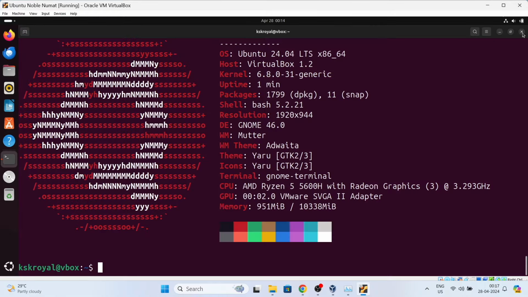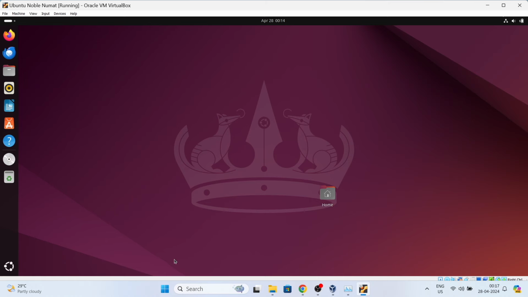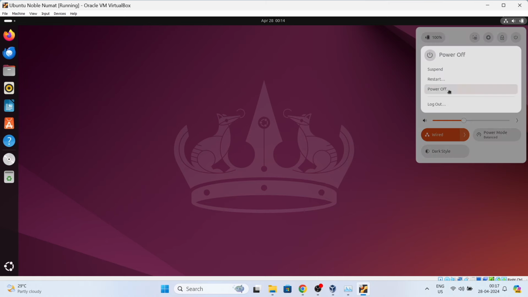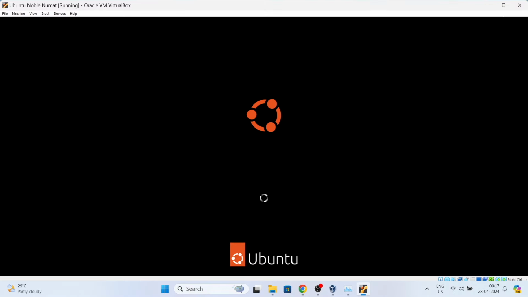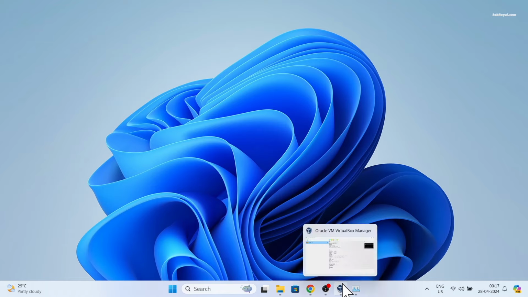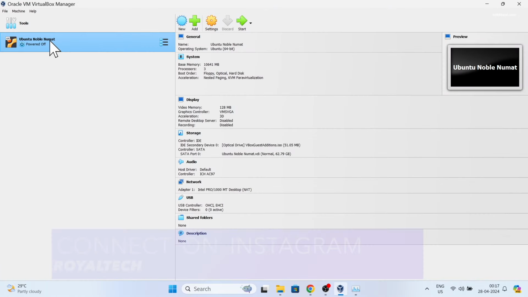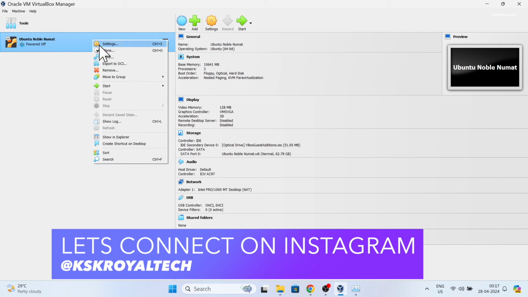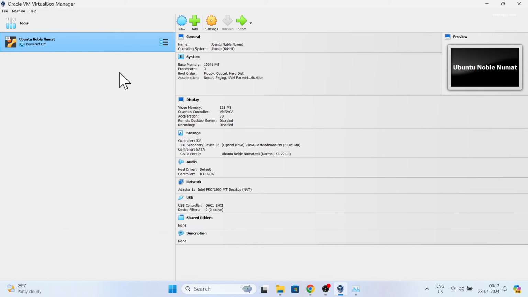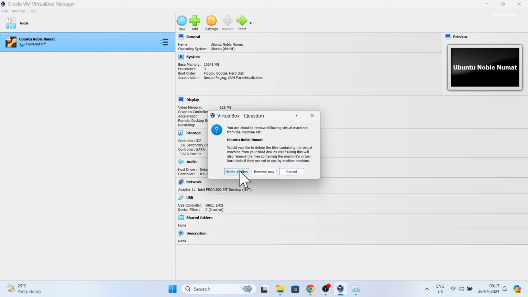Now, in case you decide to delete the Ubuntu 24.04 virtual machine, first turn off the VM. Then head over to the main user interface of the VirtualBox. From the sidebar, select Ubuntu and right-click on it. Choose Remove and Delete All Files. And that's pretty much it.